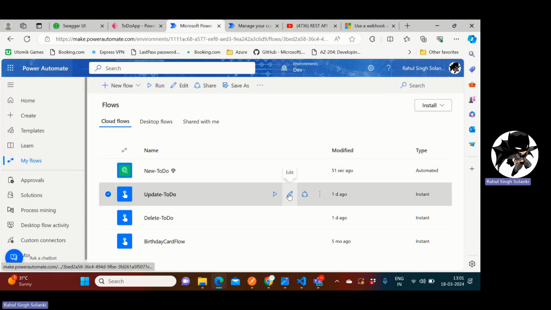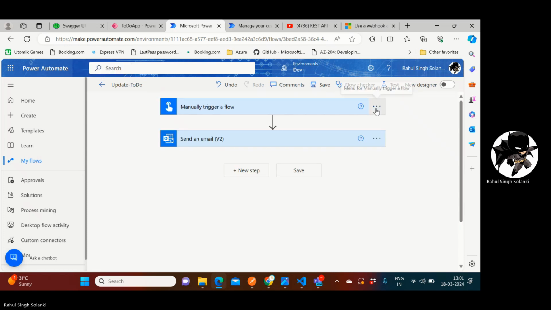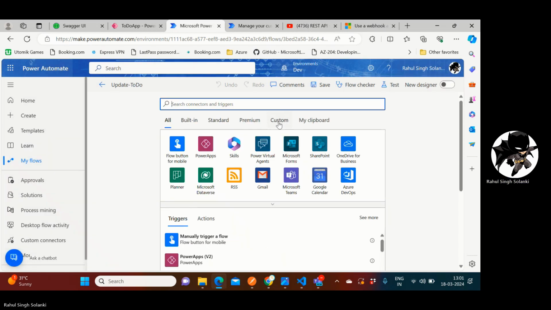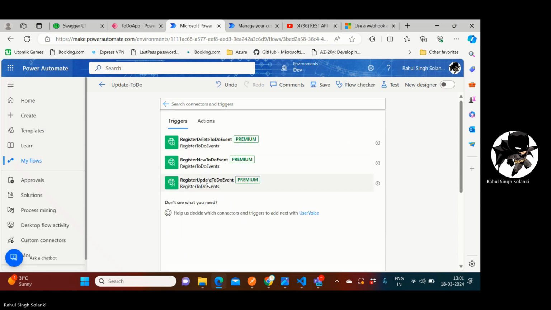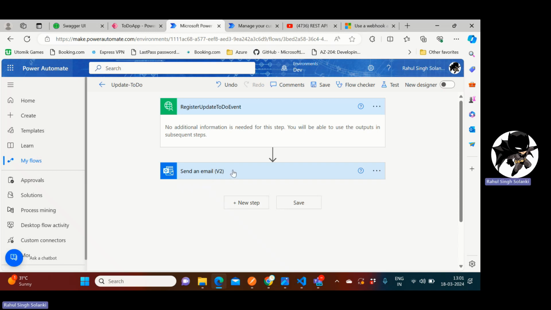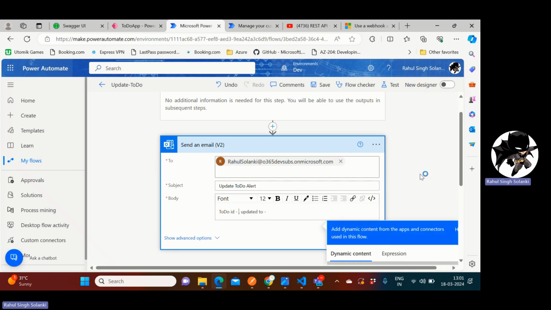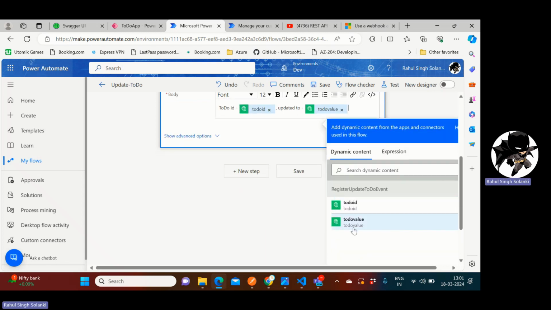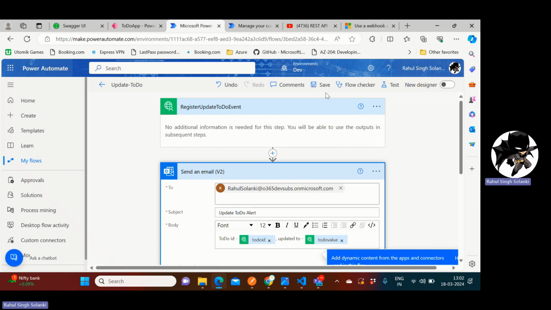Similarly, for updating the to-do, let me do the same thing here. Delete this and add the update. Just update to-do and update alert. In this case, I'm returning two things: one is the to-do ID and the other is the updated value. So the to-do ID is this and it was updated to this. It will give me the new updated value here. Let me go ahead and save.